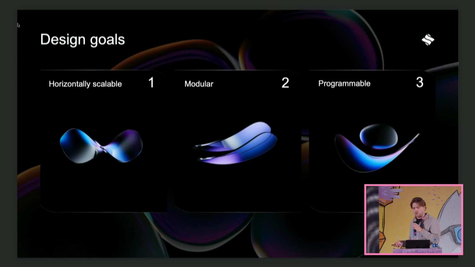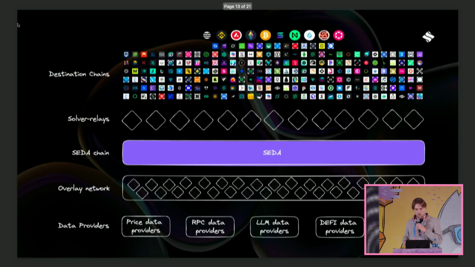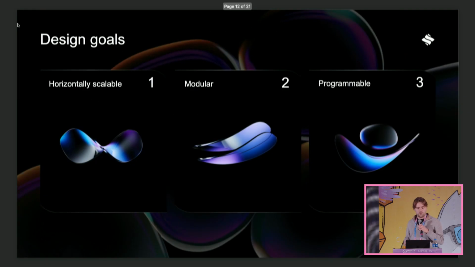Very much leaning onto that as well is the programmable part. The fact that SEDA does not dictate what feeds you have access to. You can actually launch your own feed on our network. So if there's some long tail asset that's not supported day one, you can essentially deploy what we call a program to the SEDA chain that dictates how data has to be queried. I'll dive into that in a sec.